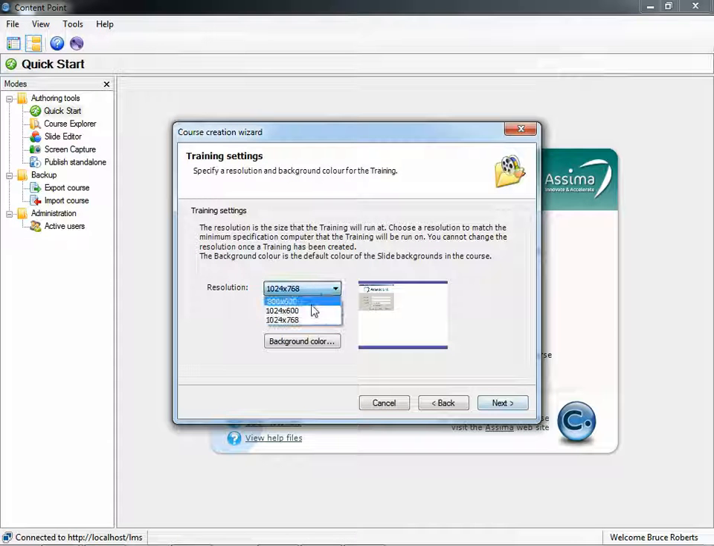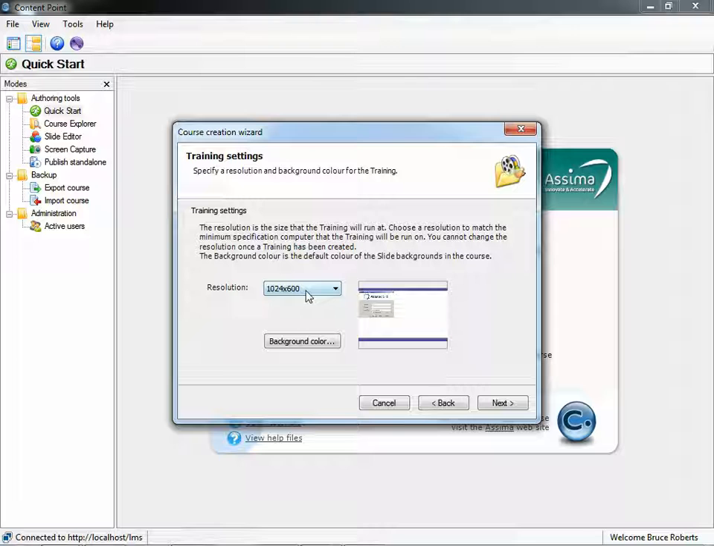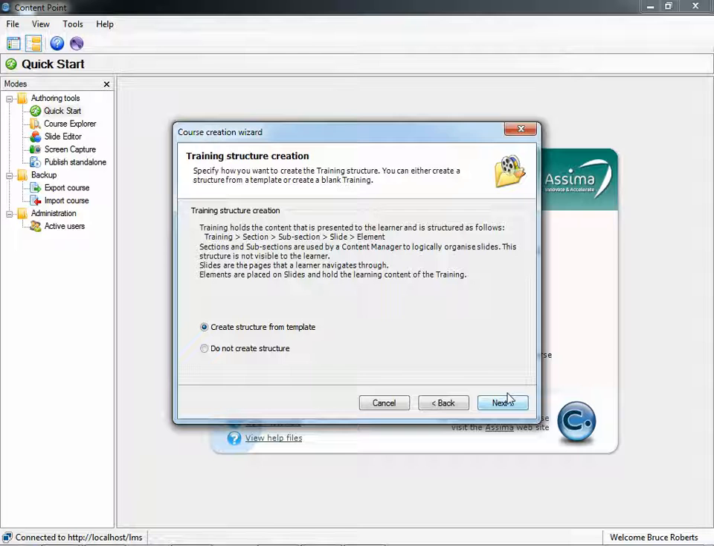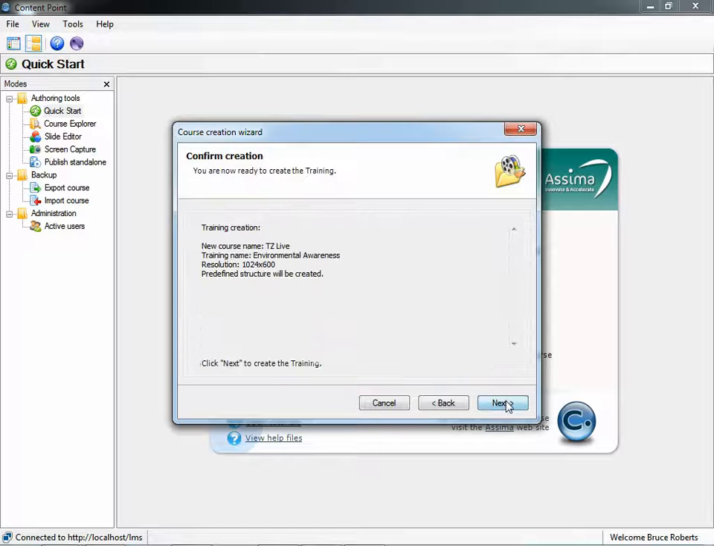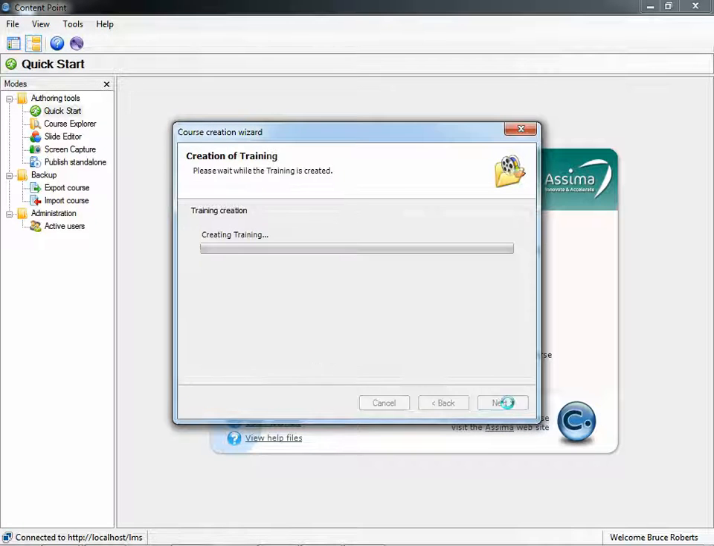We can choose from a variety of different resolutions, and it's 1024 by 600 that we're choosing today. That's because we're creating content for the Galaxy tab and your netbook kind of resolution size. And we'll click on the Next button, and we get asked, do we want to create structure from a template? The answer is yes, we do. And we've got a custom template selected here, which is specific to the size that we need. There's our live template. Let's click on Next, and Next again.